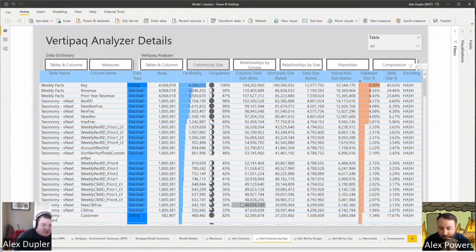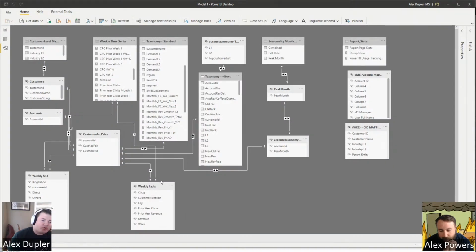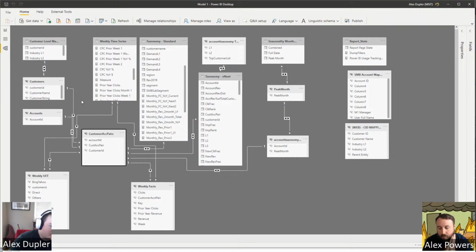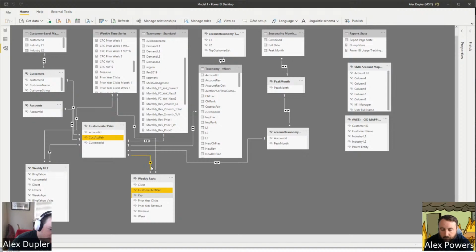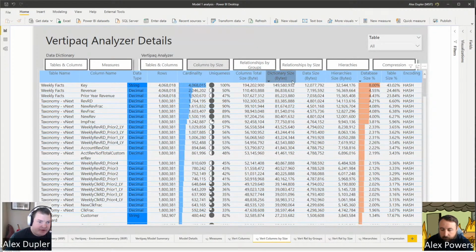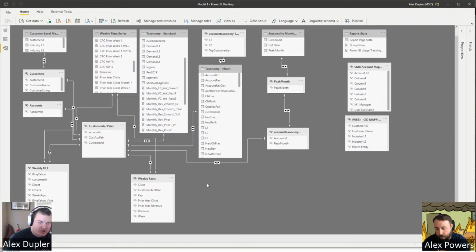Okay, so I want to go back to the model view here, and I want to talk about a couple more things that jumped out at me. And this is going to continue the theme of keys. So we saw that this key is super big, and also it doesn't participate in any relationships. So 8% of our model is in a key column that we're not using.